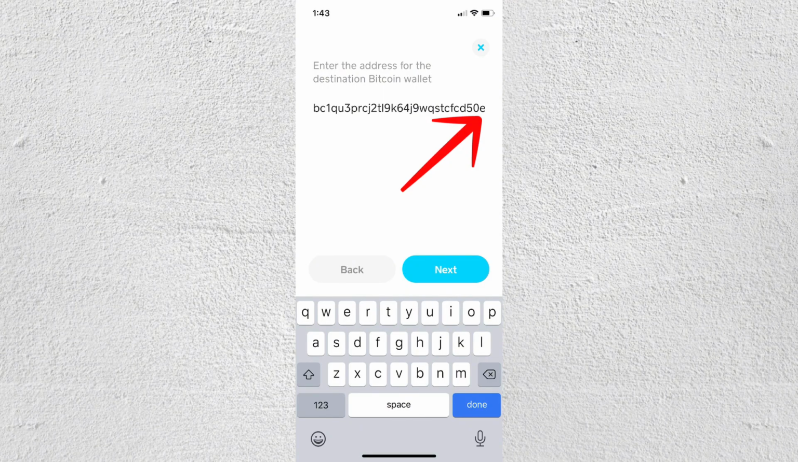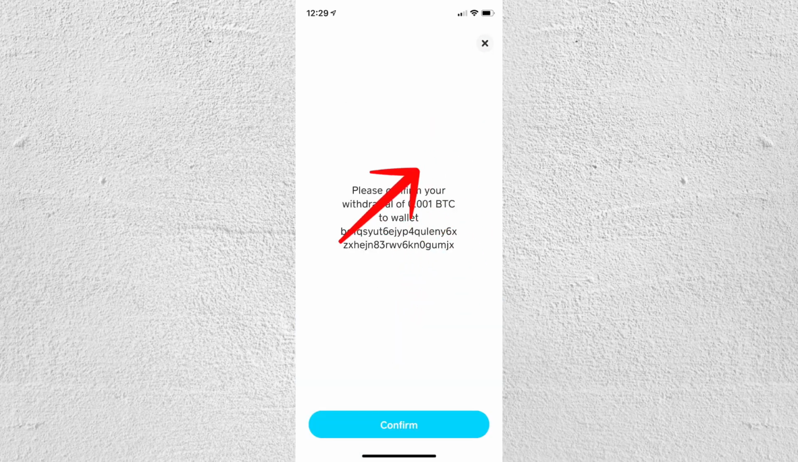Now, after entering the amount and the destination wallet, tap on Next and review the details of your transfer, including any network fees, because Cash App may charge for the transaction. And once you've verified the information, tap on Confirm to finalize the transaction.